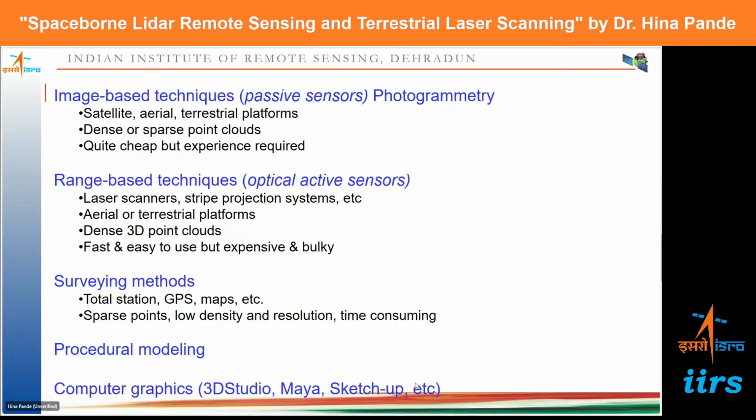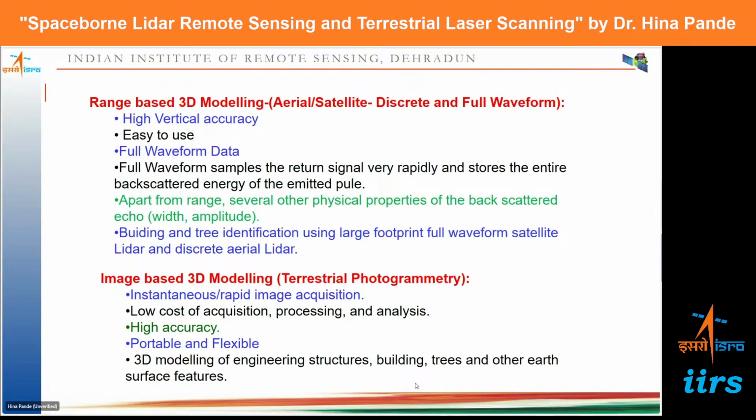The range-based techniques, as the name suggests, for optical scanners are the laser sensors. These can be aerial, terrestrial, or spaceborne, and these give us very dense, high resolution 3D point cloud data. These are very quick. We can acquire this data very fast, and it is easy to use, but expensive and computationally very comprehensive to process.